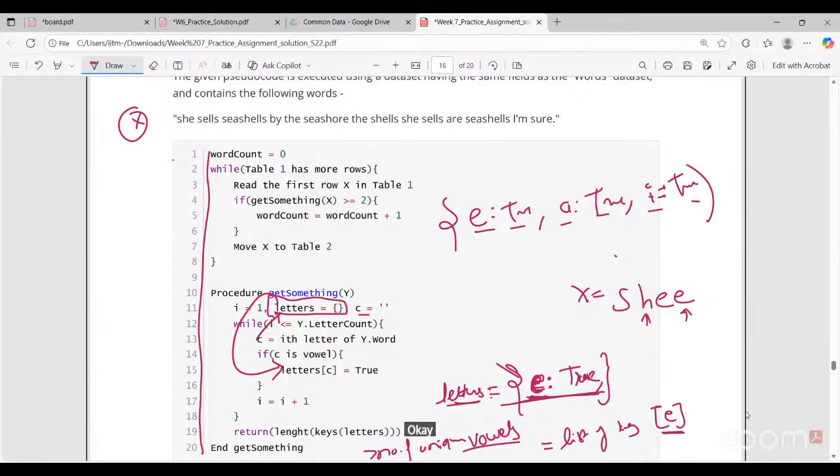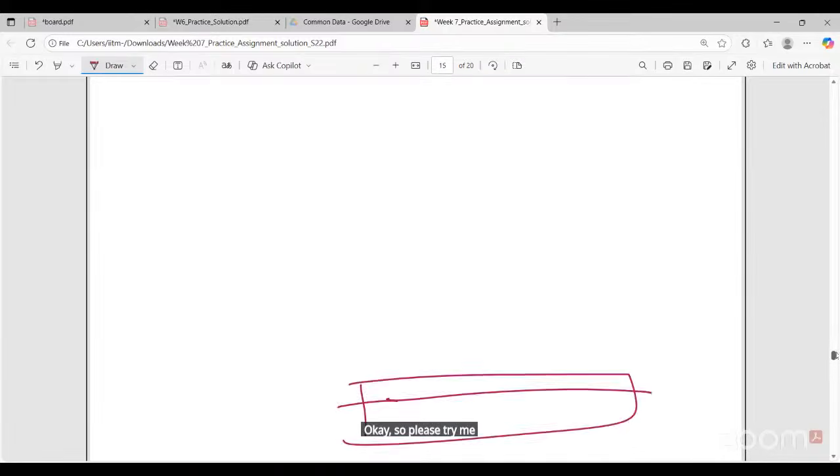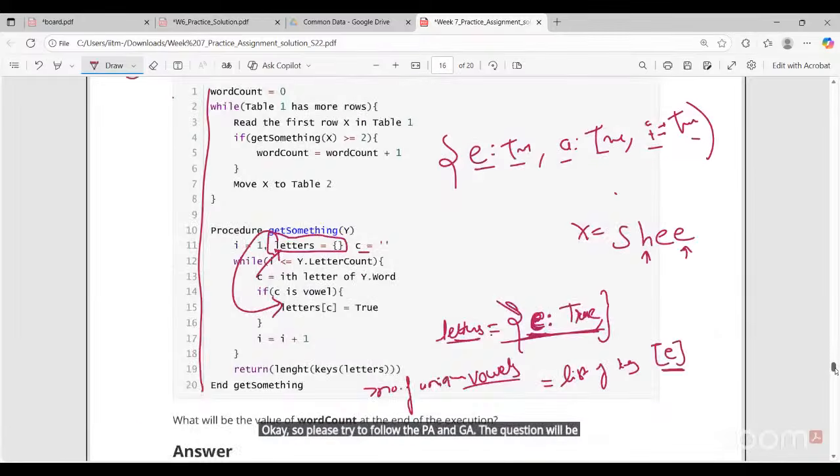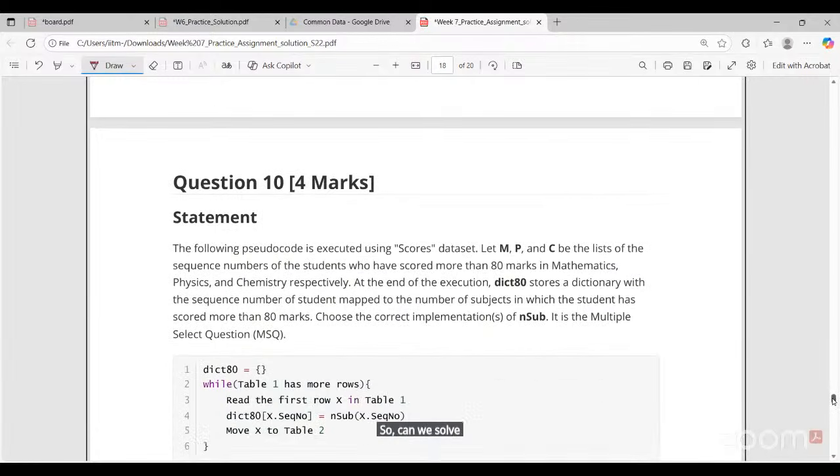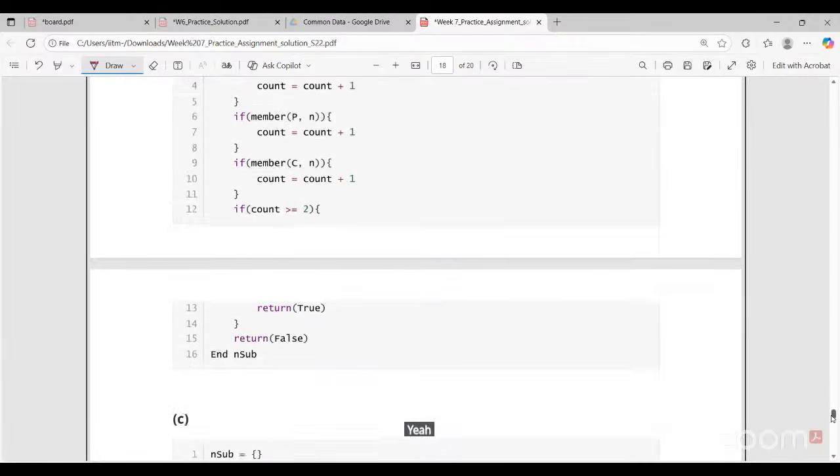Okay. So please try to do all the PA and GA. The questions will be similar to PA and GA only. So can we solve one more problem? Yeah, we'll see here.